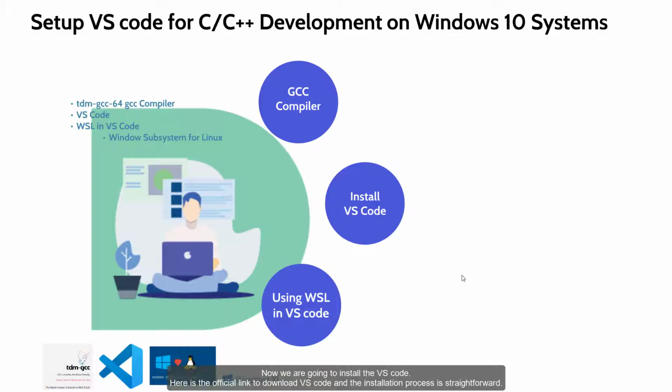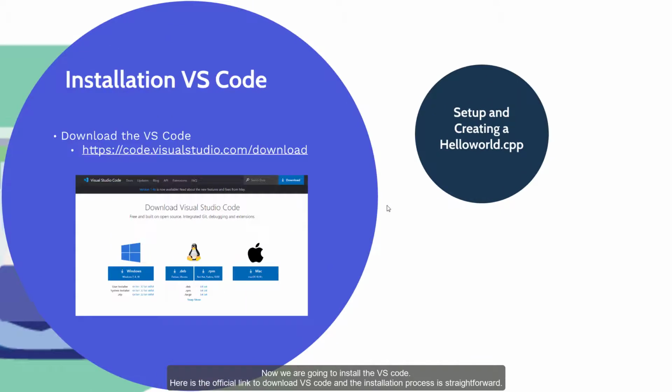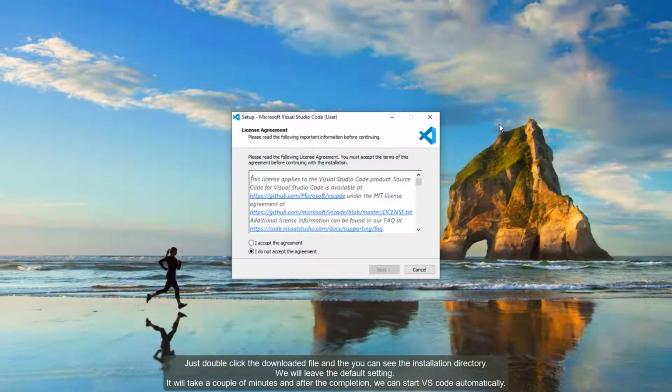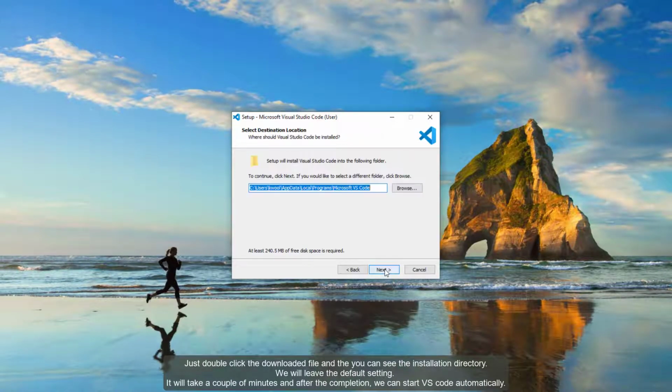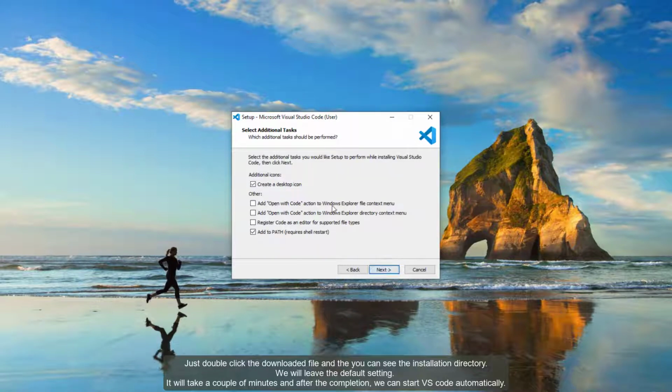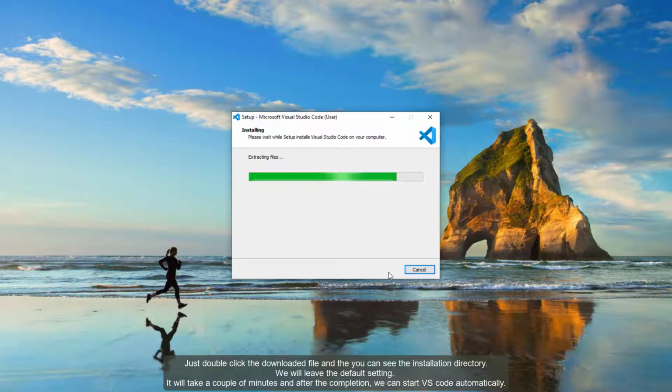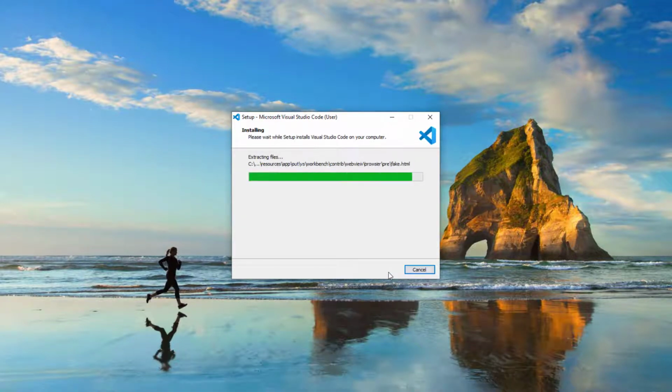Now we are going to install the VS Code. Here is the official link to download the VS Code, and the installation process is straightforward. Just double click the downloaded file and you can see the installation directory. We will leave the default setting. It will take a couple of minutes. After the completion, we can start VS Code automatically.